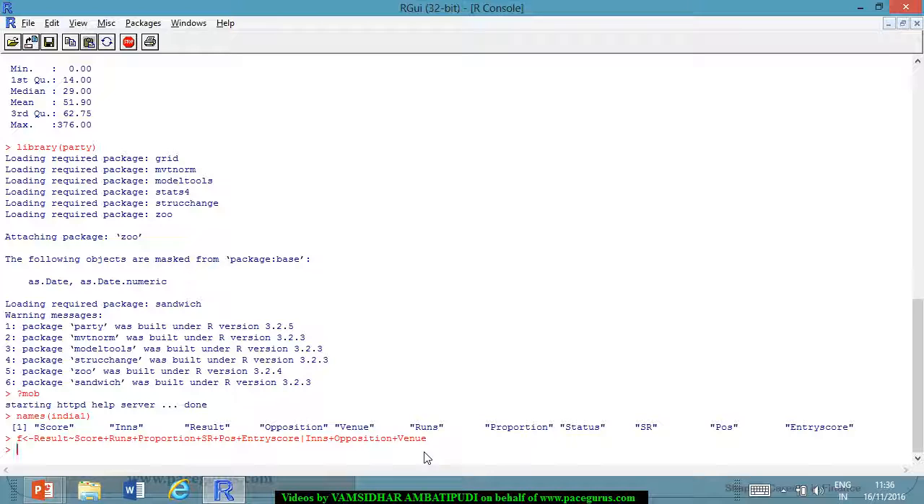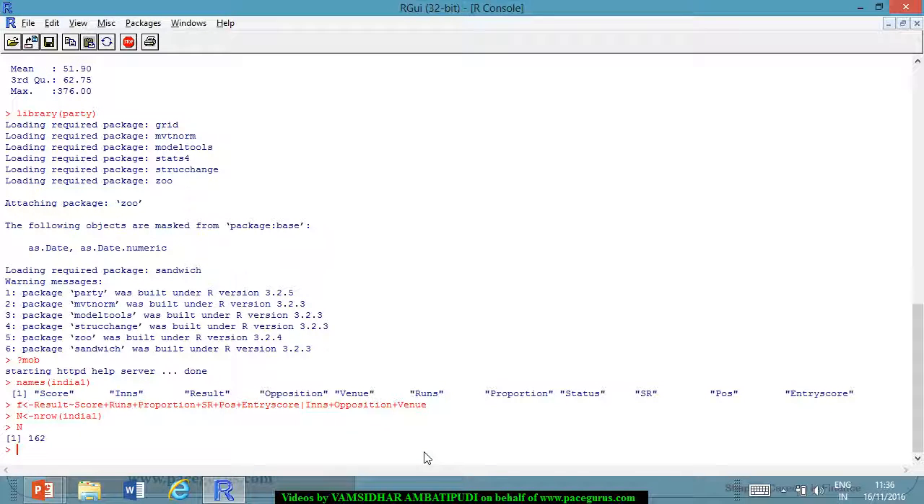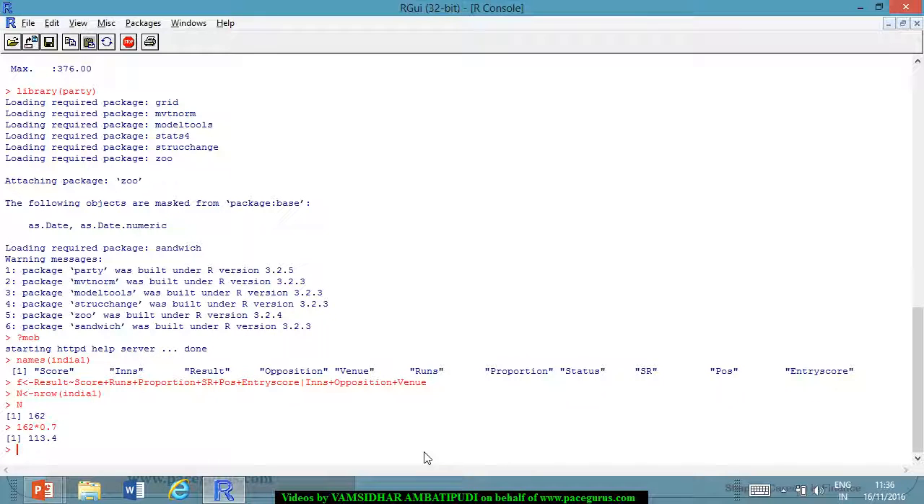Now I have to see how many observations are there. Right now we have India 1 reduced. So I will say nrow of India 1, which is telling me that 162 observations are there. Out of that, if I take 70%, which is approximately 113, I'll set a seed, let's say of 1000.